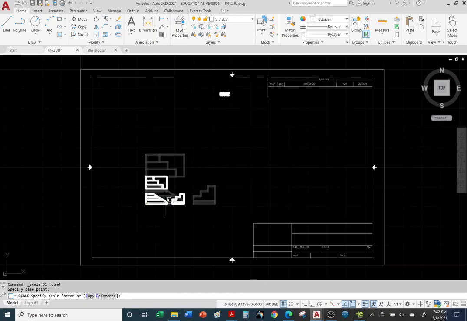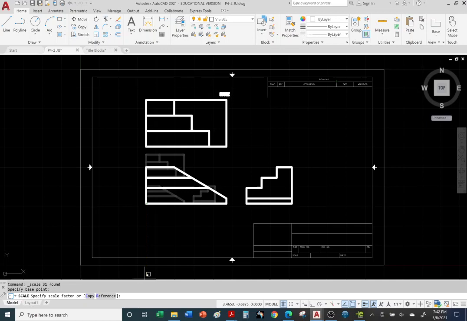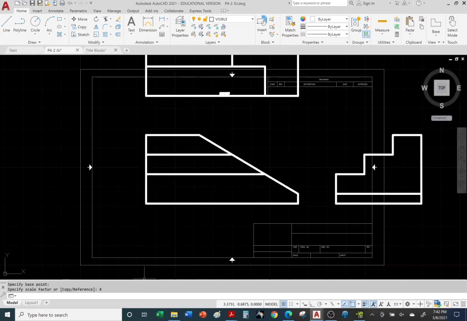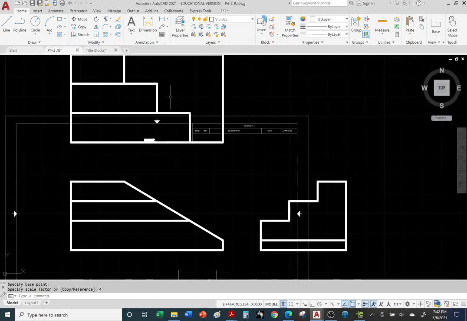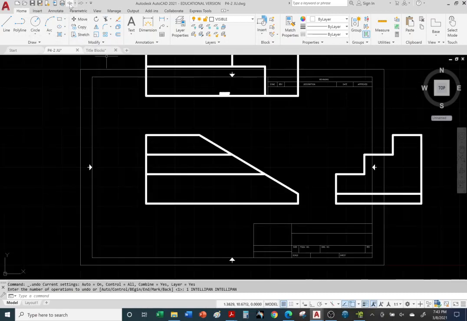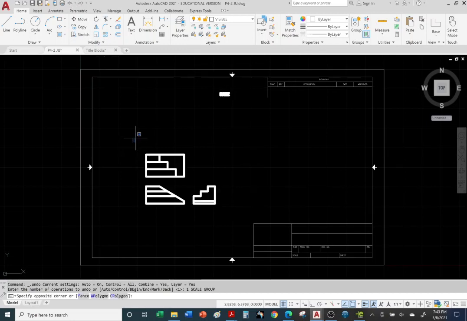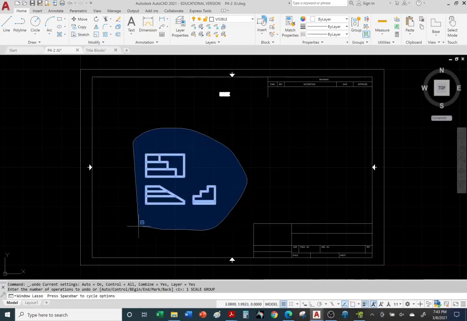Okay, so if I want to go 4 times, in the command line, I'm going to type in 4. Let's make it 4 times the size. Enter. Oh, that's way too big, right? Undo, undo, undo, right? Let's undo. Or Control-Z to undo. There it is. Let's go back.